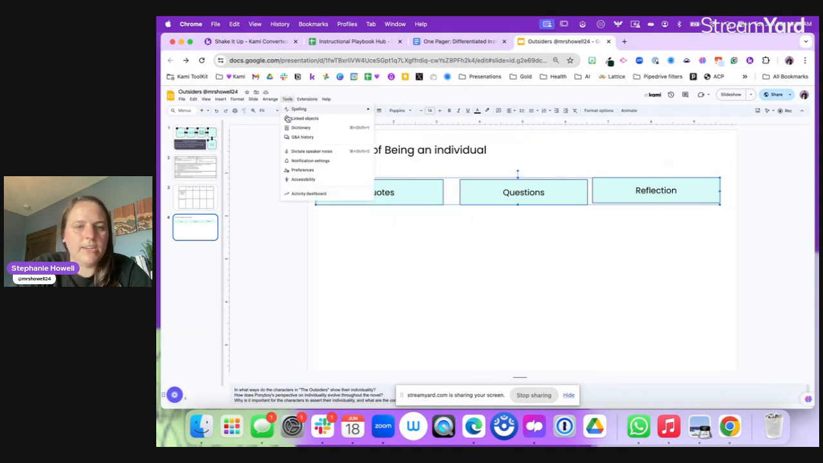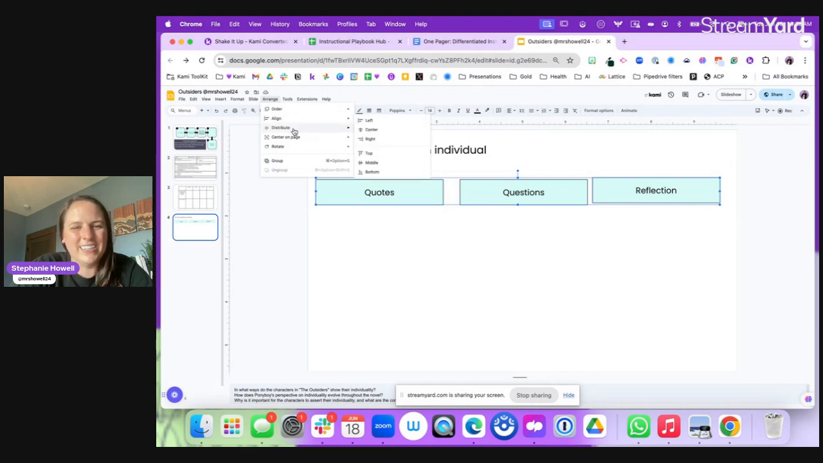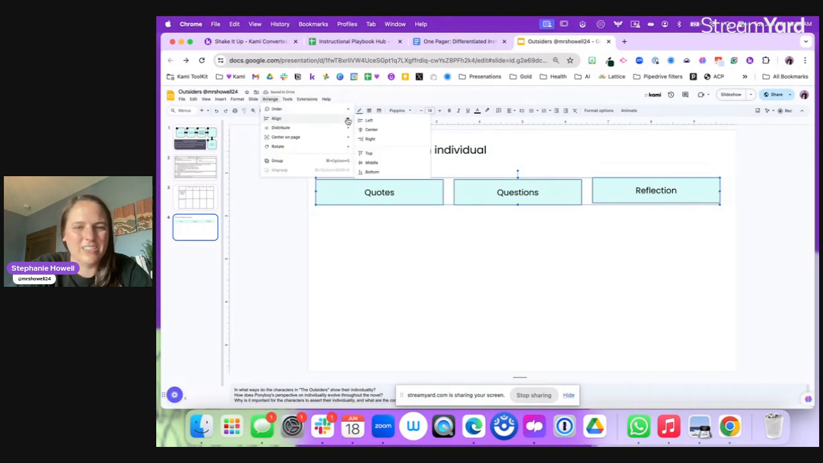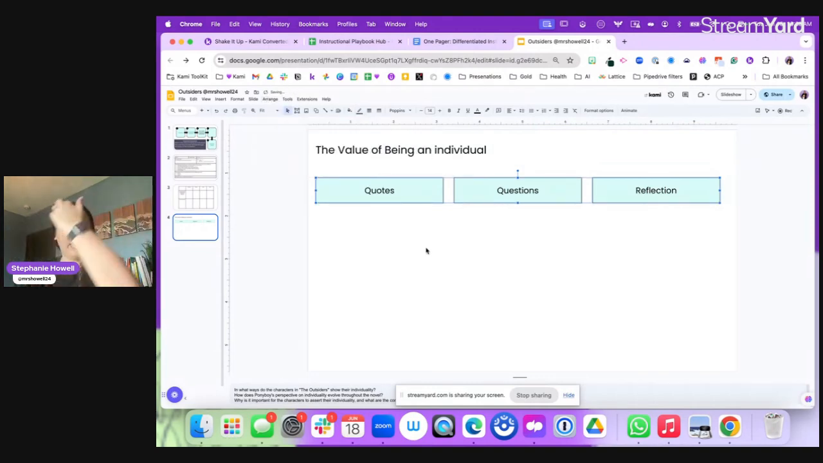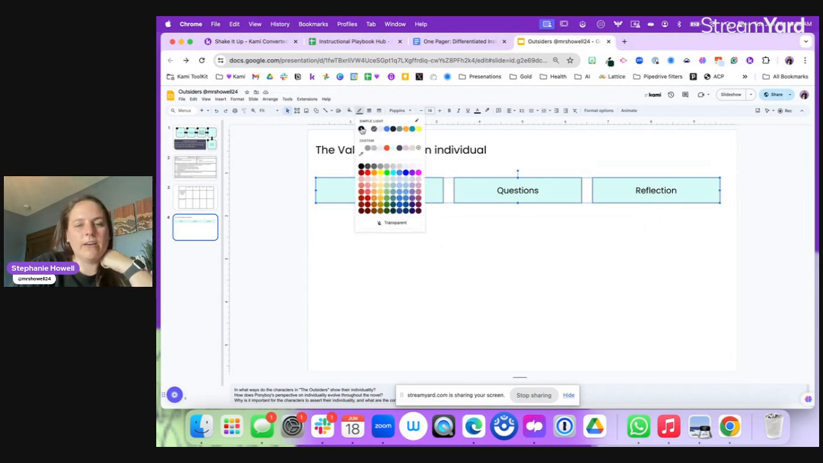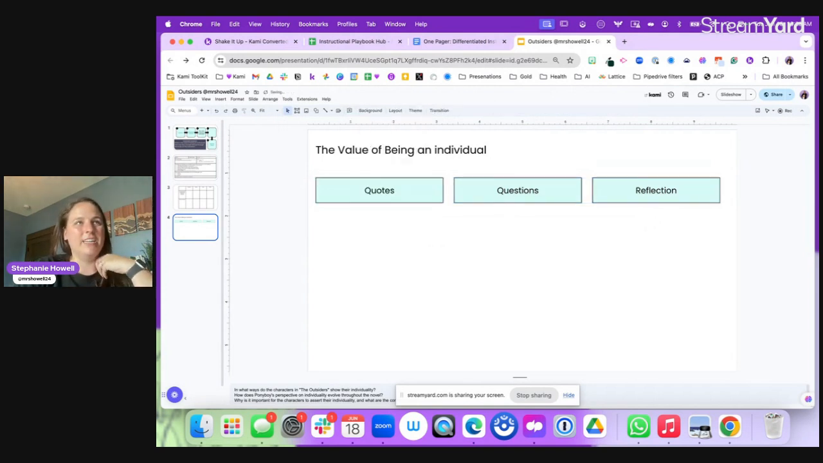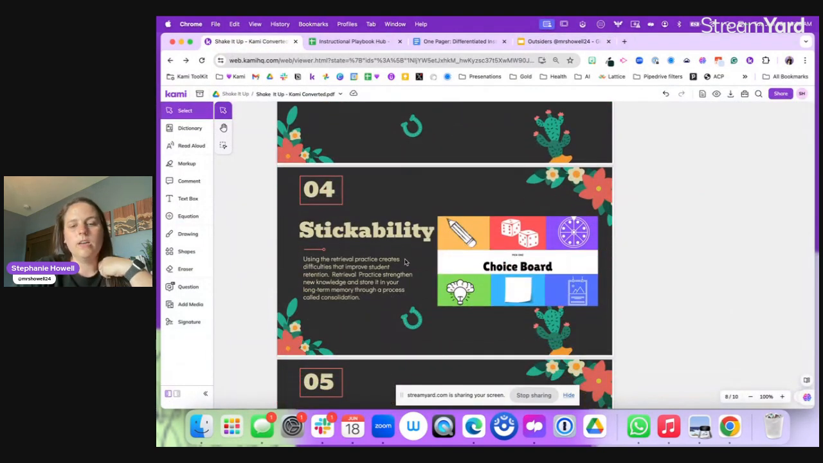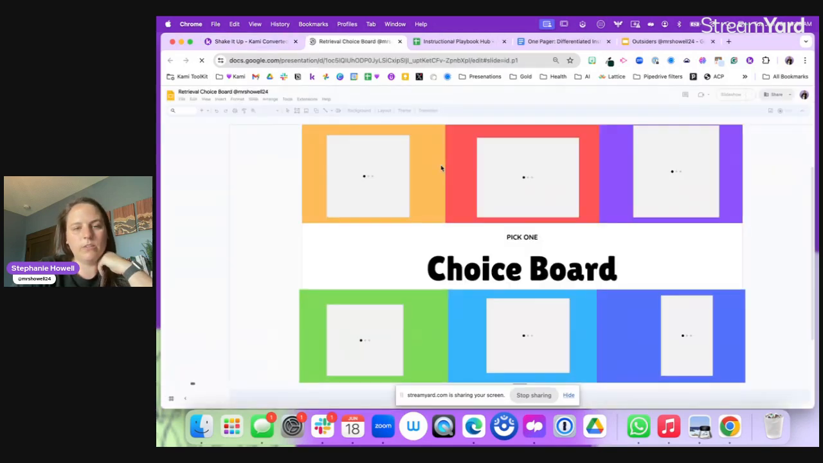I like to come up here and I like to come into arrange and I like to align. I can align them all to be distributed certain ways. So that way it's all perfect. I can also align so everything is perfectly aligned at the top as well. Okay. So now that I have my value of being an individual, we are now ready for that next step. Okay. Our next part of our learning is the stickability. We want to make sure that we use some of our retrieval practices.